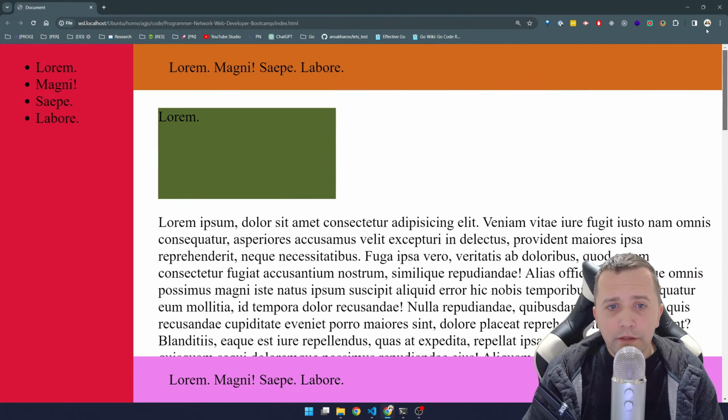When is this useful? This is also useful for various types of menus. Let's imagine that we wanted this to be a sub-menu of this.